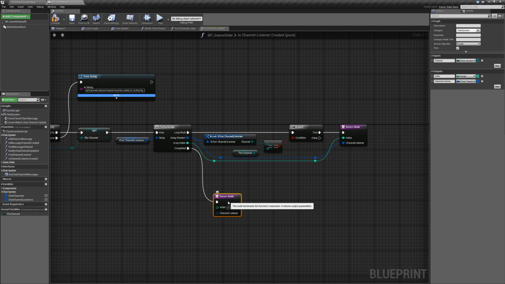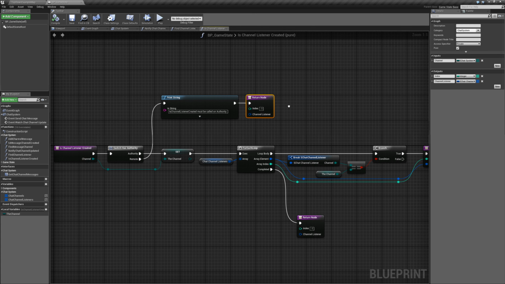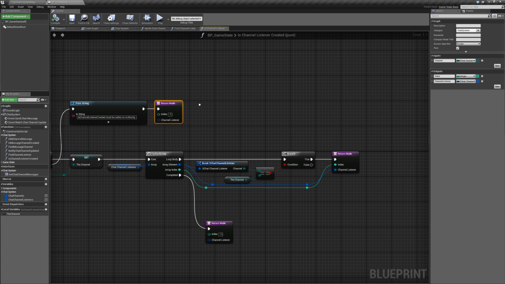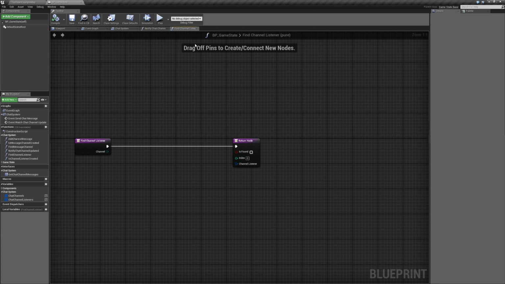Completed. If we completed the loop, that means we didn't find anything, so index should be -1. Copy that, paste that up here, connect that up there to get rid of that warning. There we go. And that is complete. Find chat channel. Okay.